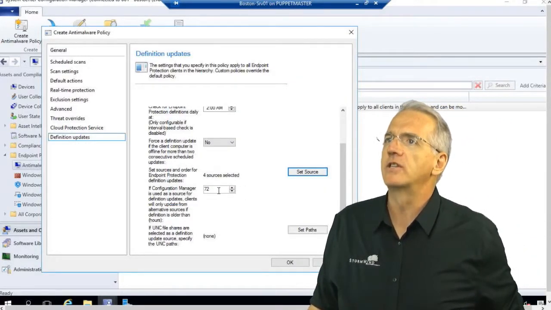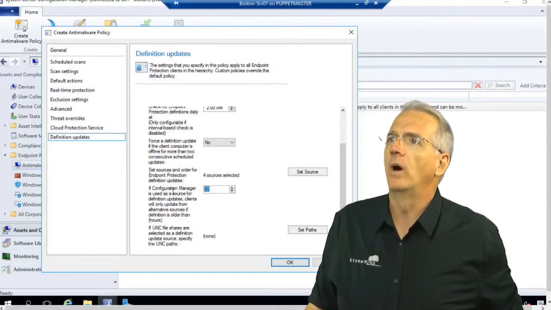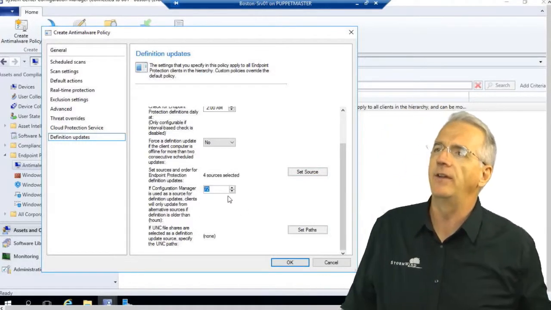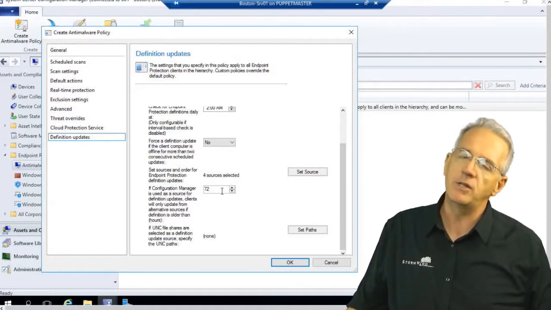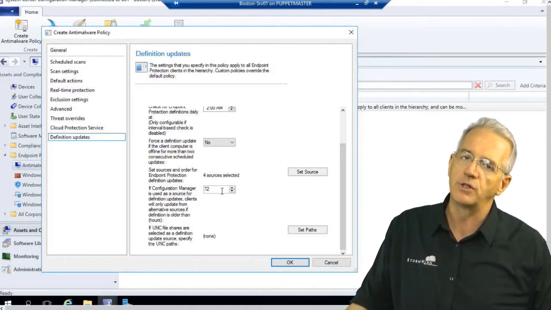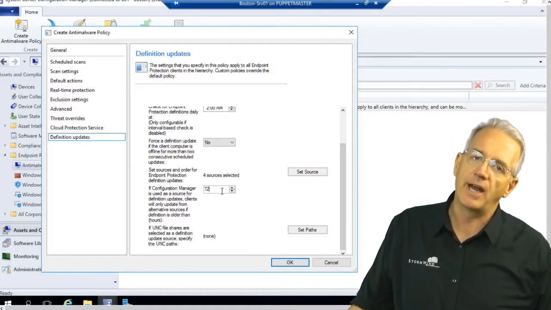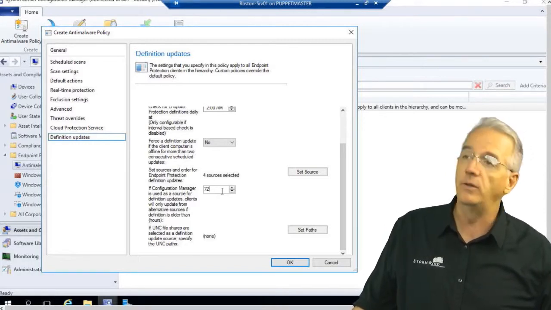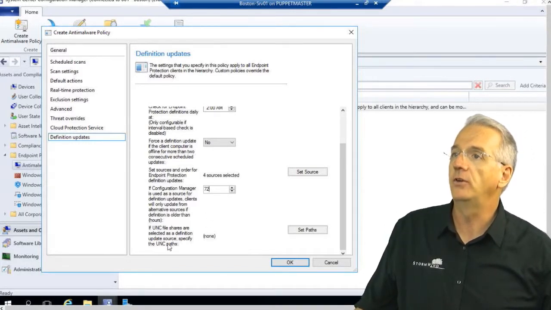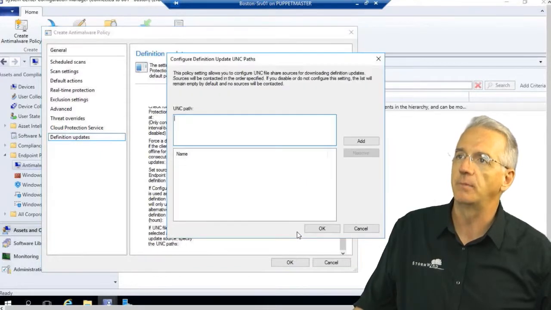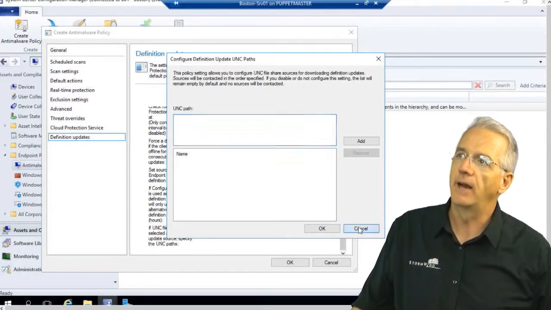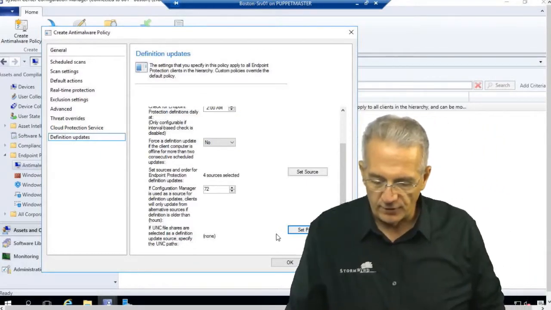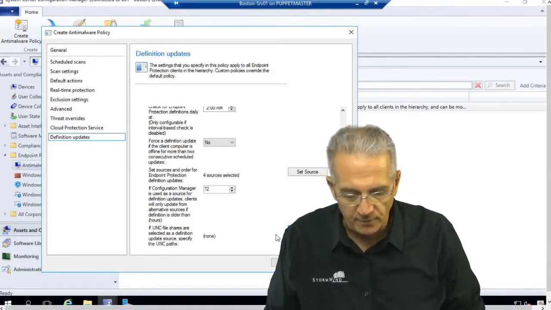Configuration Manager used as a source. What other stuff will I do if the alternative source is older than so many days? So if I can pull it from Configuration Manager, I will only grab it from another source if the definitions that I have are more than 72 days old. I can also do UNC file shares. I would just set the path for the file share, and then I can download those files from there if that's what I want to do.